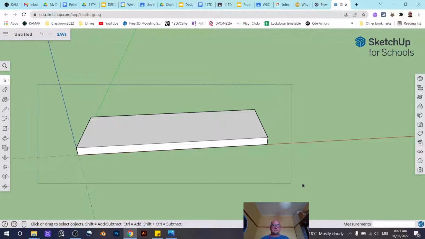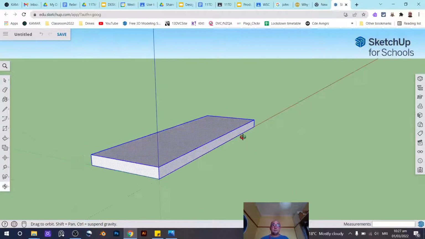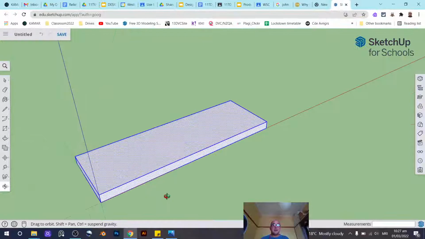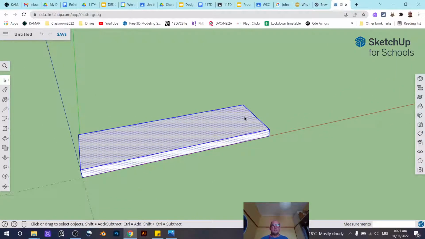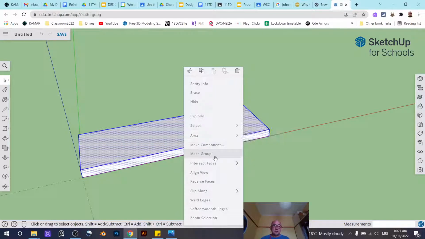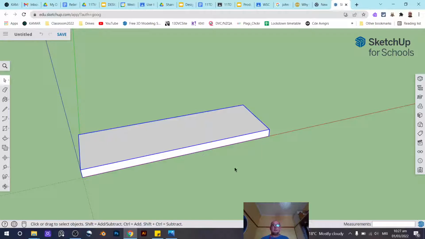So we've got our box. And now we want to make that into one thing, so that we can maneuver around as one thing. So I'm going to right click and choose make group. Now later on I'm going to talk maybe about components, but right now we're just going to make groups because that's the simplest way of doing things. So I've made a group here.